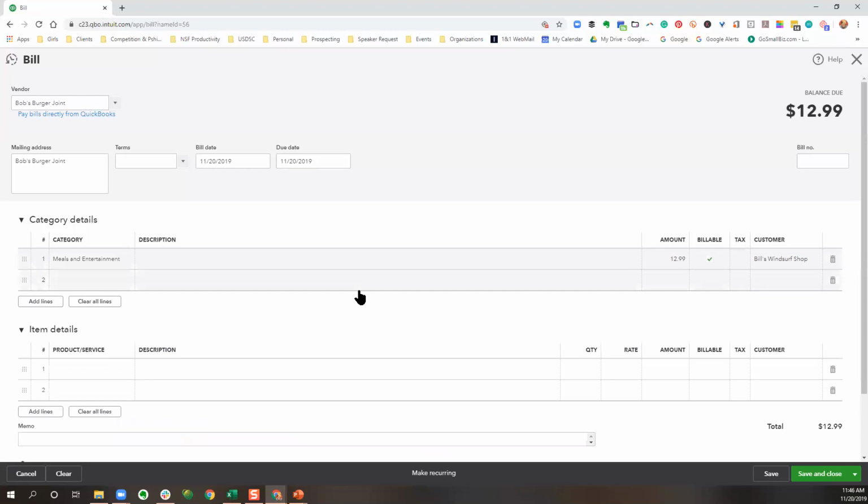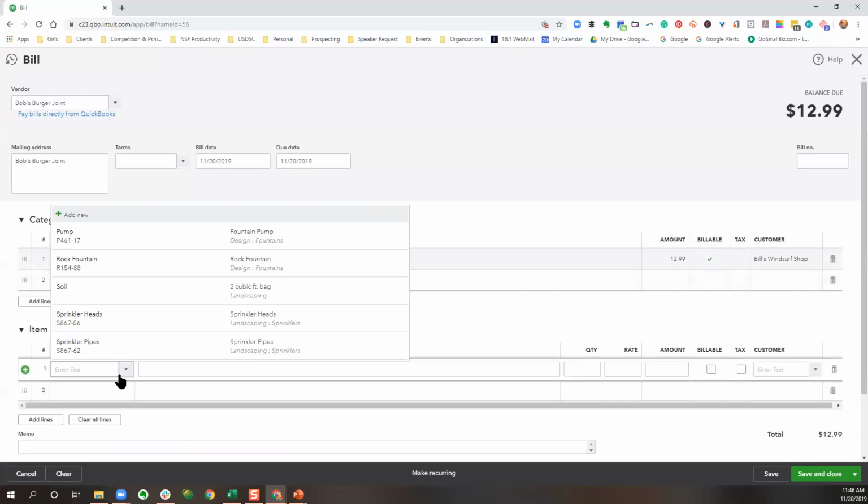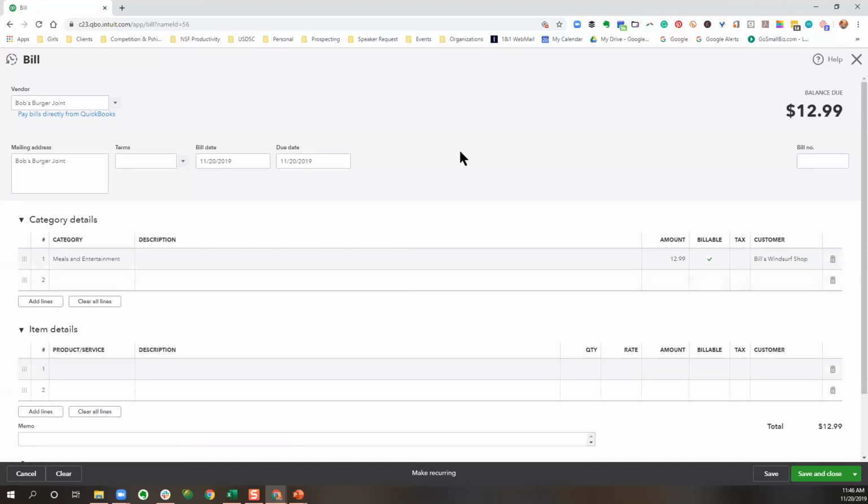If you do use the products and services the same way we did on the invoice, then you can actually set it up and use the items instead of the categories. I find, depending on the industry, you will use those. Some industries won't. Most service-based industries don't use that. But if you're in a retail or a construction space, then you might use the inventory details. I mean, the item details.